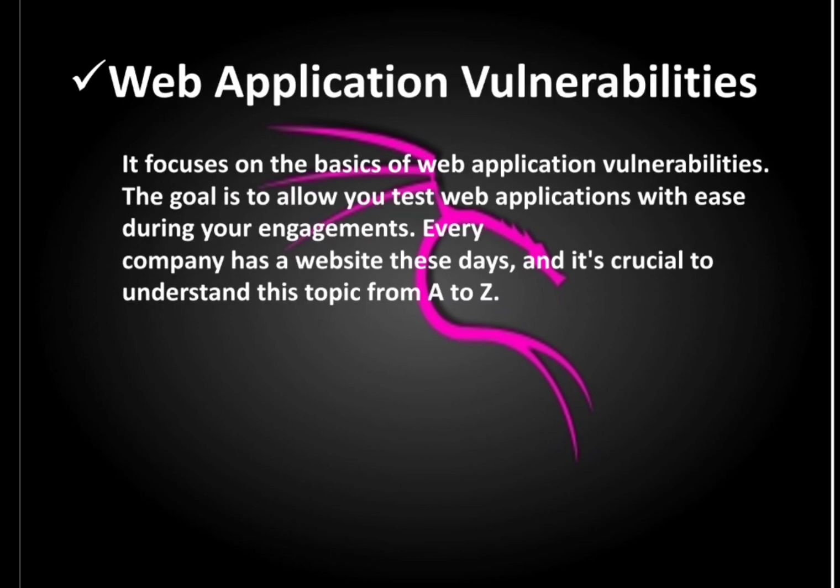Web application vulnerabilities. It focuses on the basics of web application vulnerabilities. The goal is to allow you to test web applications with ease during your engagement. Every company has a website these days, and it's crucial to understand this topic from A to Z.